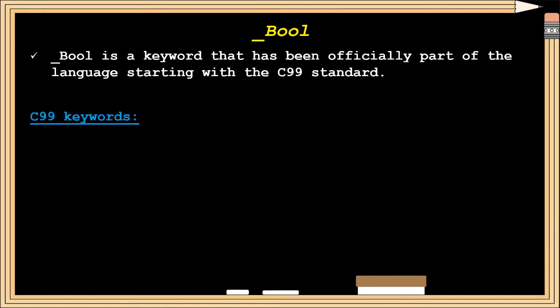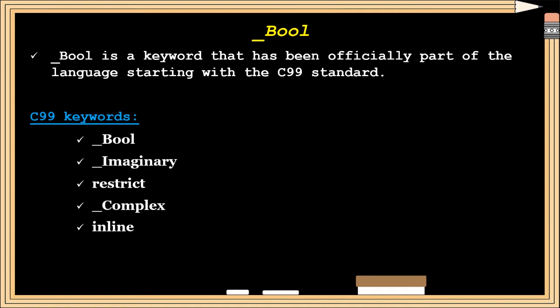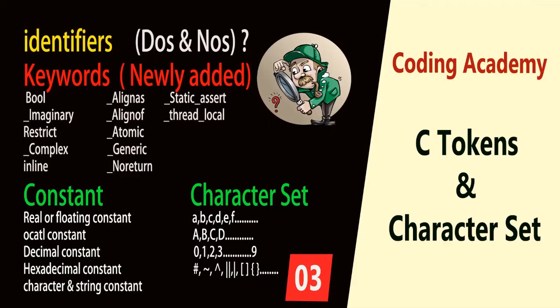The C99 keywords are nothing but _Bool, _Imaginary, restrict, _Complex and inline. Guys, if you want to know about the different types of newly added keywords, visit my previous video. There you can identify the newly added keywords, everything discussed briefly.